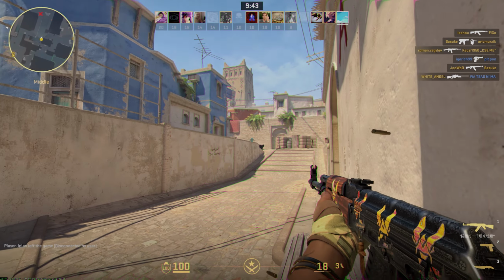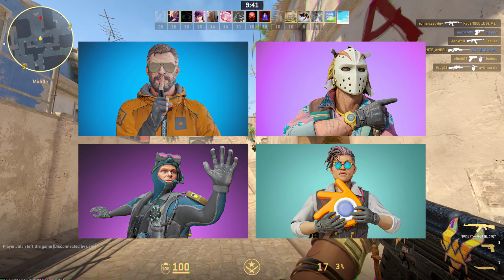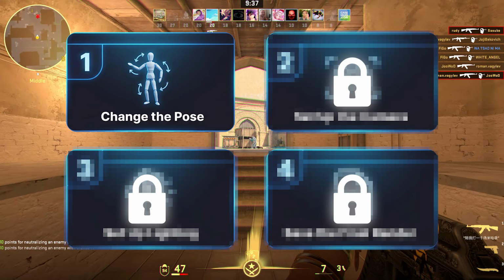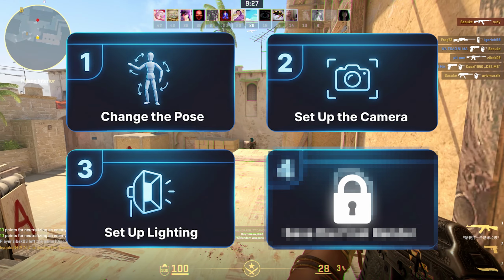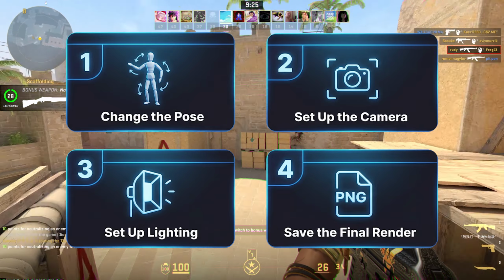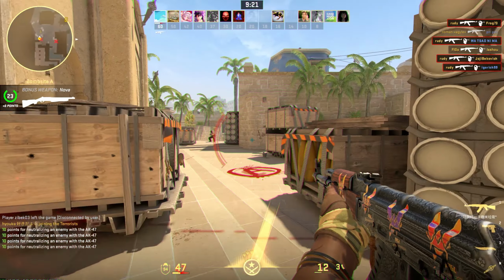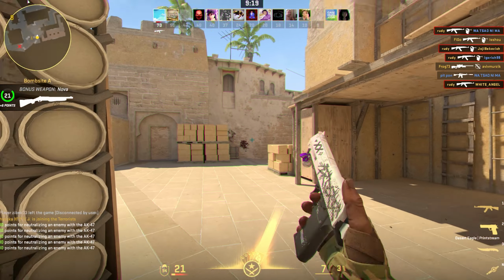In this video I'll show you how to create high quality images of CS2 agents in Blender. We'll open the model, create the pose we need, set up the camera and lighting, and then render the final image with a transparent background. You can use these images for YouTube thumbnails, banners or other projects, so let's get started.